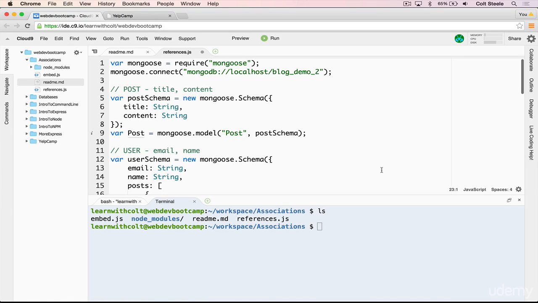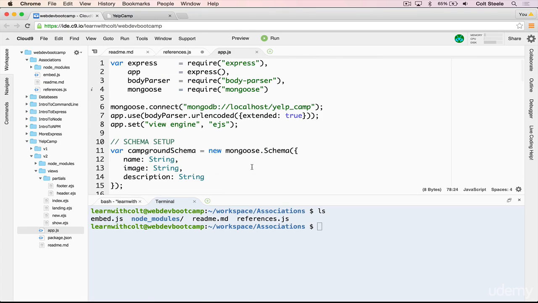And if I wanted to have another application that used the same user model or another file that used it, I wouldn't have to duplicate the code. I could just require the code in that file as well. So two main goals. We will be using what I'm about to show you to also modularize our app.js inside of the Yelp Camp application.